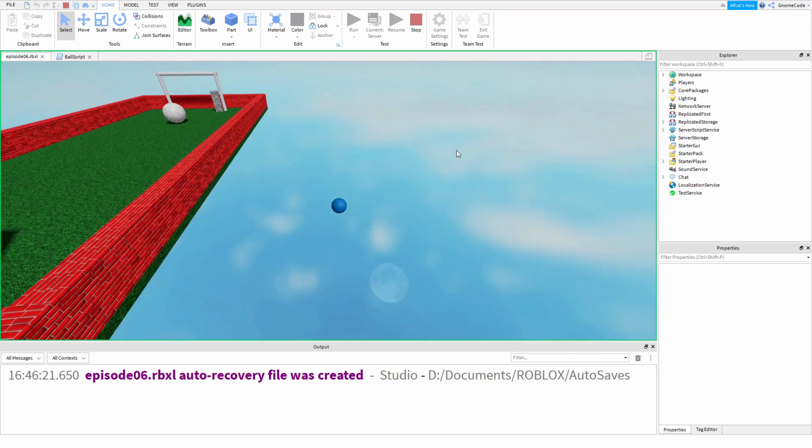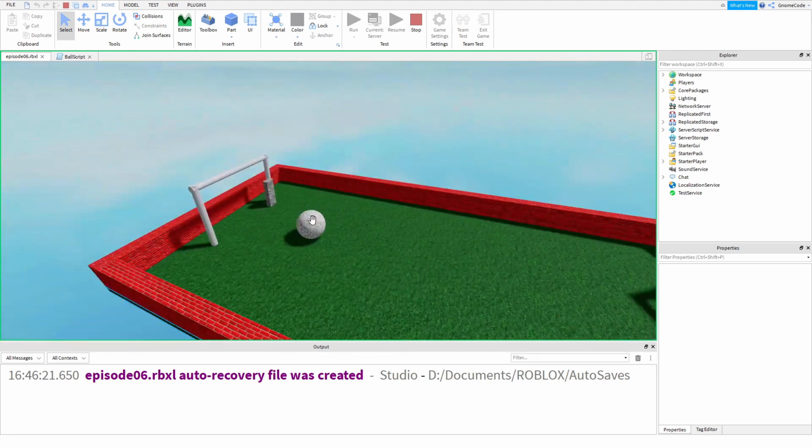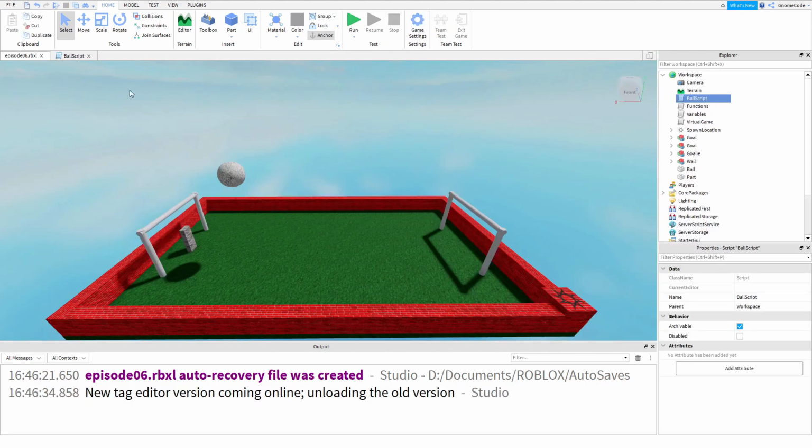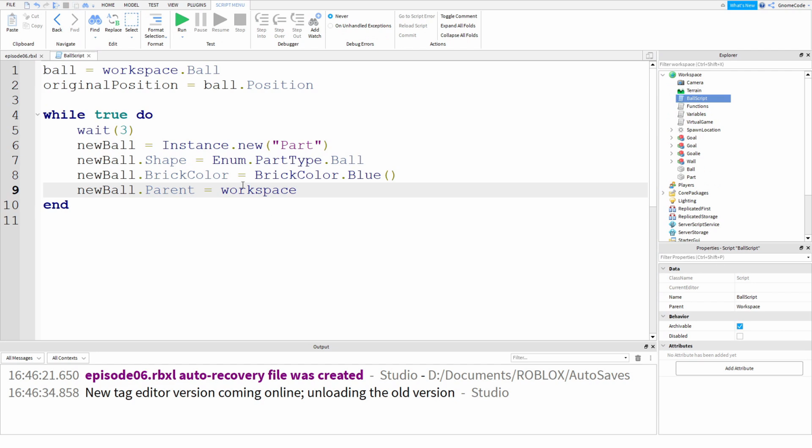That's not really where we want it, is it? We want it to appear over here in our game world. So back into the script, and we need to make use of that original position variable. So we'll create a new line just above where we set the parent, and we'll say newBall.Position, and we'll set that to the original position.